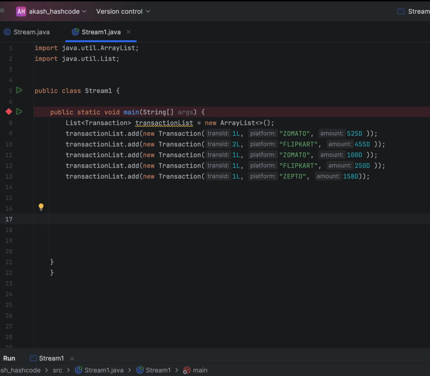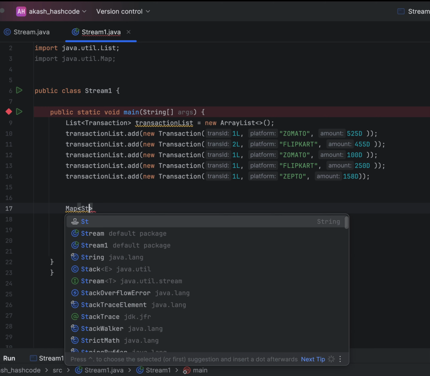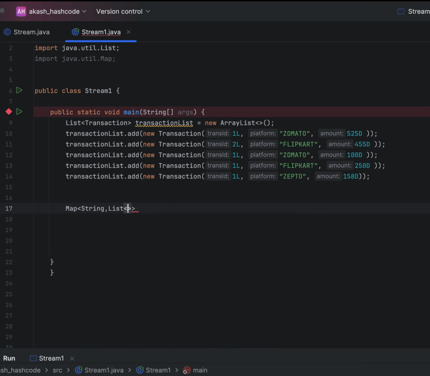So we have a list of transactions, and each transaction has a transaction ID, the platform on which the transaction has been done, and the amount of the transaction. So we need to process this list of transactions in such a way that it should give us the platform and all the transactions that I have done on that platform. Like this, a map of String as a platform and a list of all the transactions that I have done on that platform.